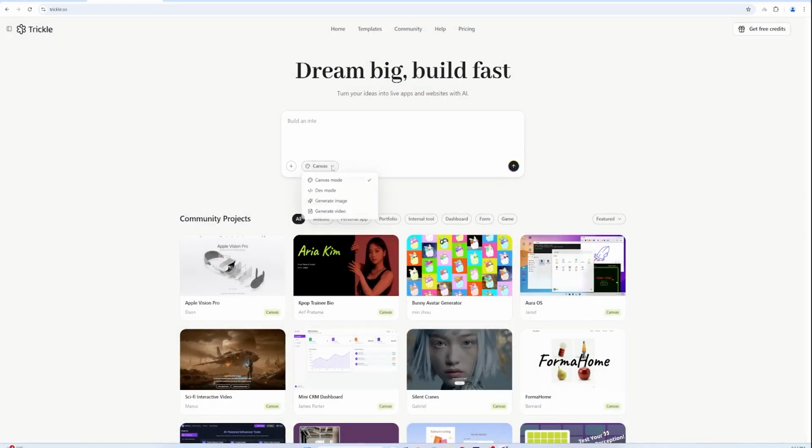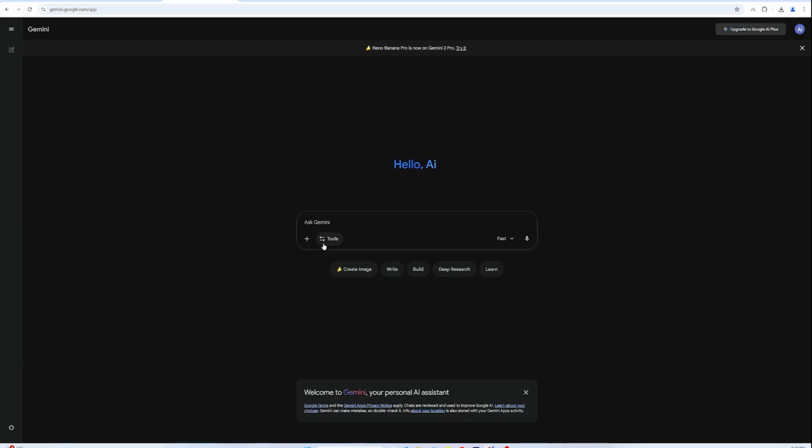Activating the model on Trickle.so. 1. In the main menu, choose Generate Image. 2. In the window that appears, select NanoBanana Pro from the available model list. Activating the model on Google Gemini. 1. From the model options, first choose Thinking with 3 Pro. 2. Then go to the Tools section and select Create Images to enable visual generation.